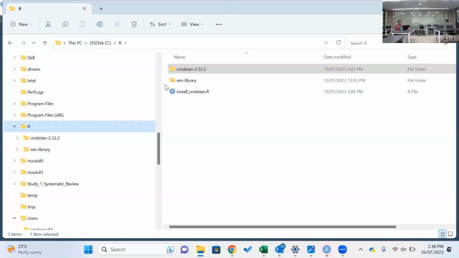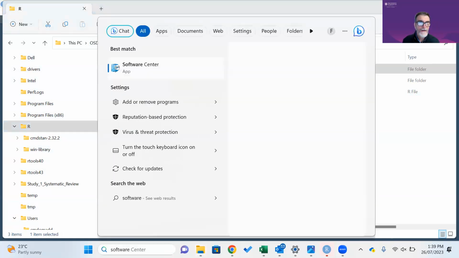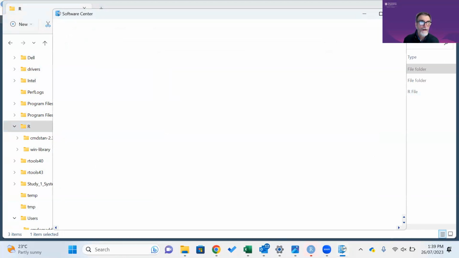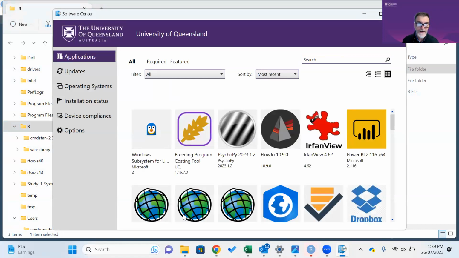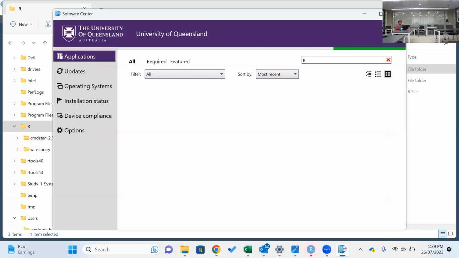Yeah. You've got the software center thing there. If you type in the search at the bottom of the screen there, if you just type in software center. Here you go, the app. And then search for RStudio. R or RStudio, yeah. You'll get everything with a letter R in it.